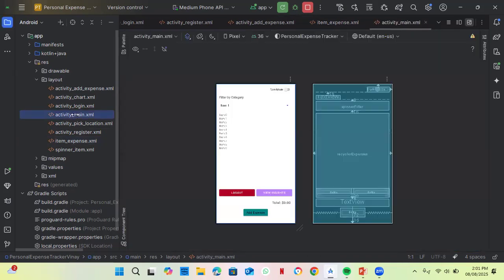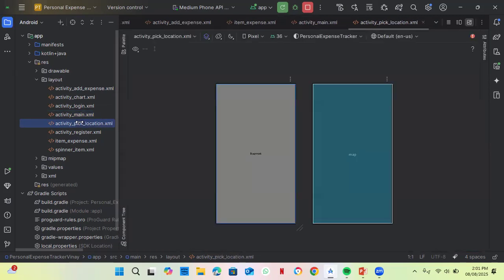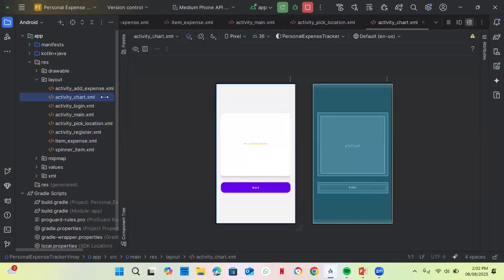This is main XML and this is the location and this is the pie chart insights where the user can see the expenses in the form of pie chart or graph diagram. So now let's move on to the application.